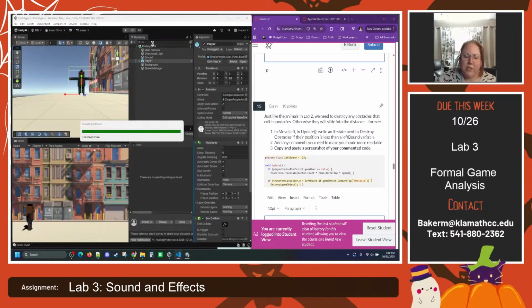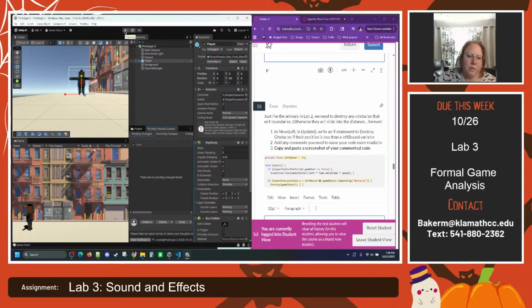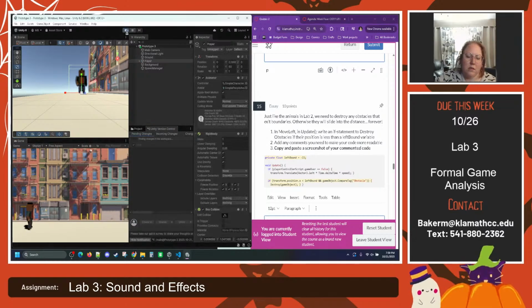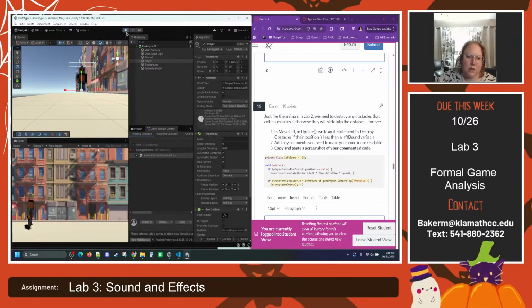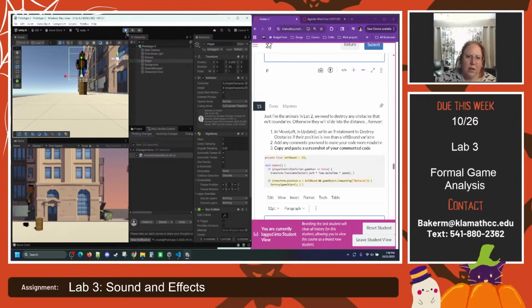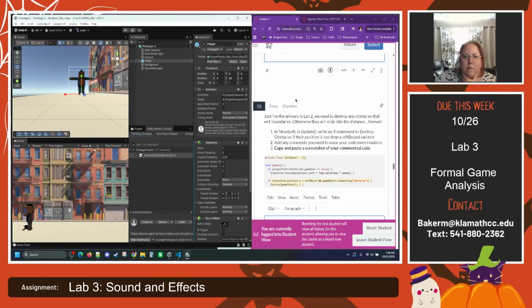See, now I have to actually be good enough to jump over these. All right. We're gonna test. I hit one. But you can see that it destroyed the one because there's only one there. Okay. All right.